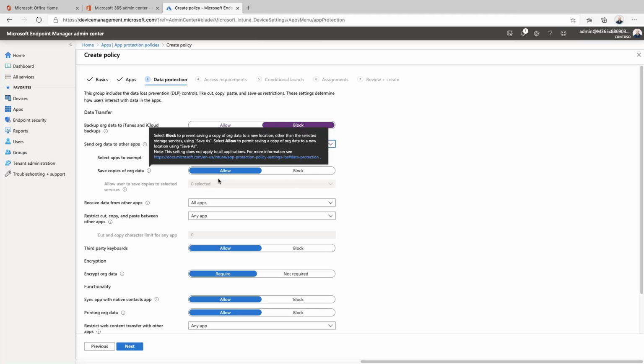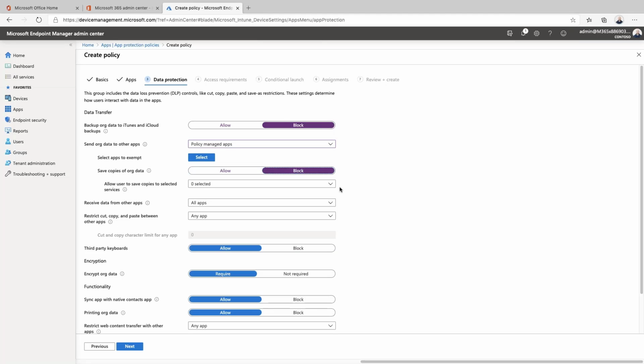Do you want to save copies of org data? No. Allow users to save copies to selected services. So I'm going to say SharePoint and OneDrive, and I'm going to block, you can see, local storage on the phone. So I don't want to store it locally on that device. I can then say, can we receive data from other applications? I'm going to say only policy managed apps. I can then say restrict copy and paste to just the policy managed applications.